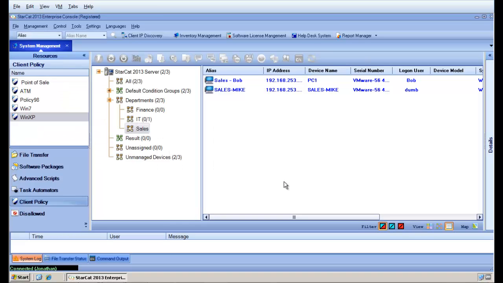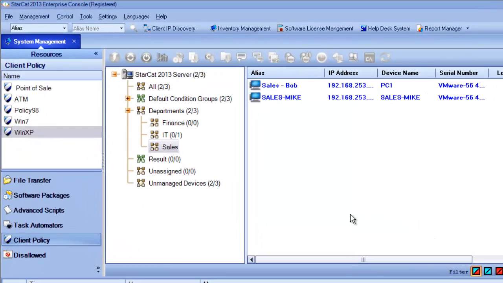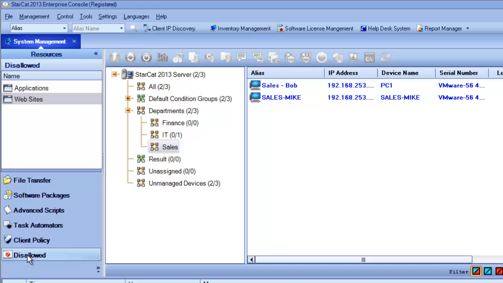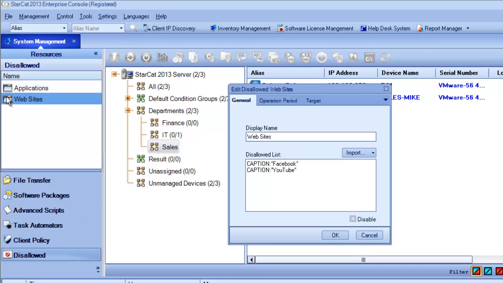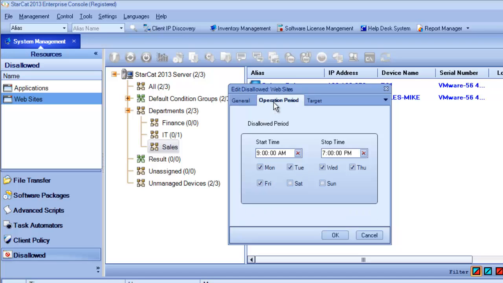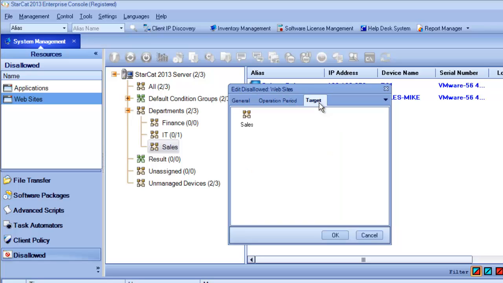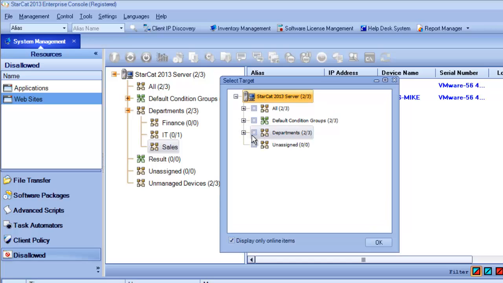For our final demonstration, we'll show how we can increase employee productivity and available bandwidth by controlling which websites and applications can be used when and by who. To achieve this, we can configure disallowed websites. In this example, we are prohibiting Facebook and YouTube. We can control the time of day the rules are in effect and set which group of users or devices these rules should apply. In this example, we'll add the IT and the finance groups.